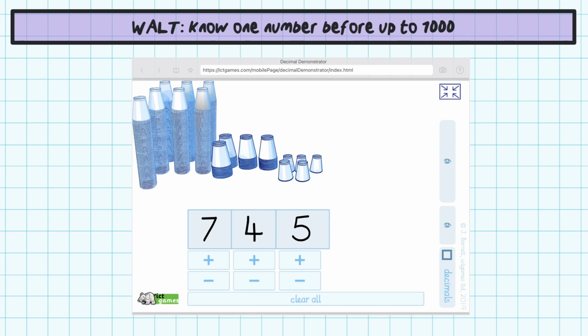Now, if we're going to go one number less, we're going to start at our ones column. So we always start our ones column. We've got 5 in our ones. If we're going down 1, we're going back down to 4. Notice the hundreds and tens haven't changed. They're still a 7 and a 4. If we go back one more, they're still staying the same. 3 down to 2, down to 1, and then down to 0.